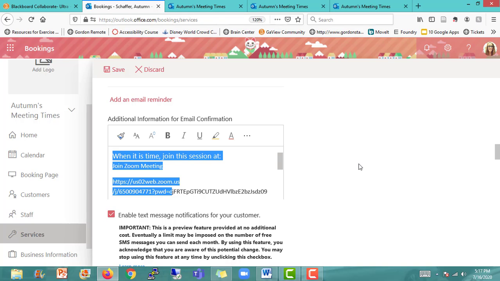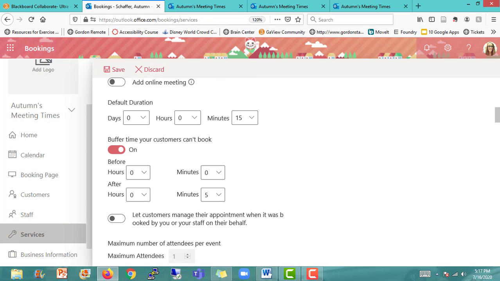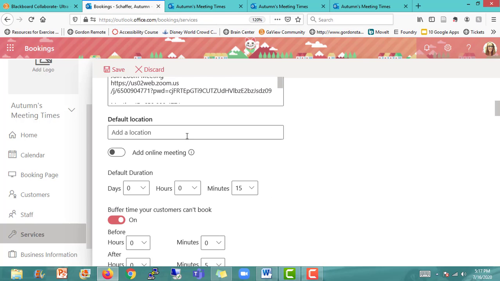So again, the Teams automatically gets added when you choose to have an online meeting. It's going to add Teams. If you want to use Zoom or Ultra, you just want to get that information and post it in.